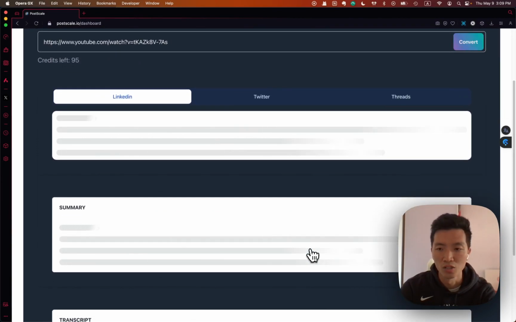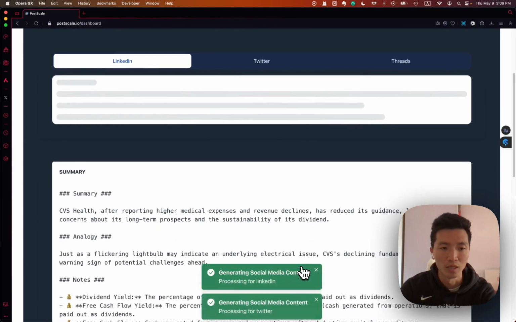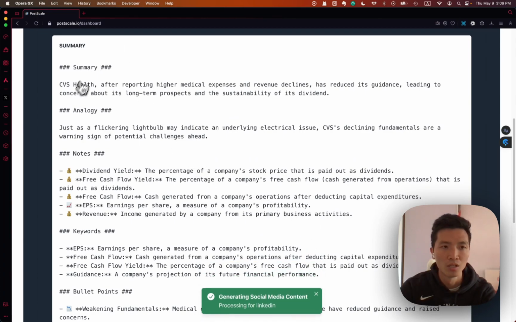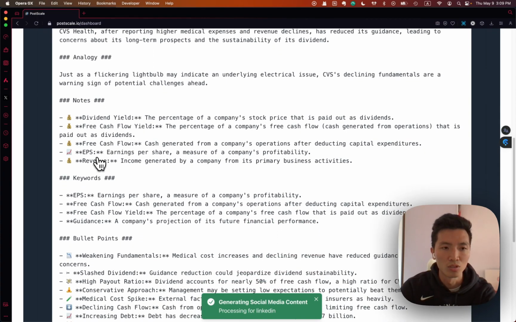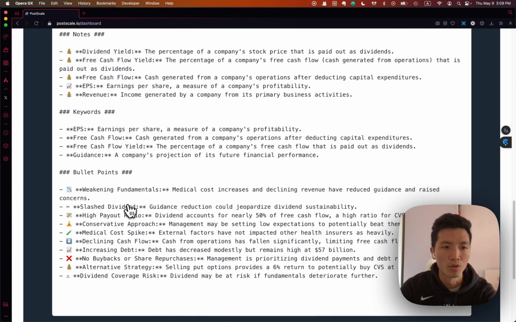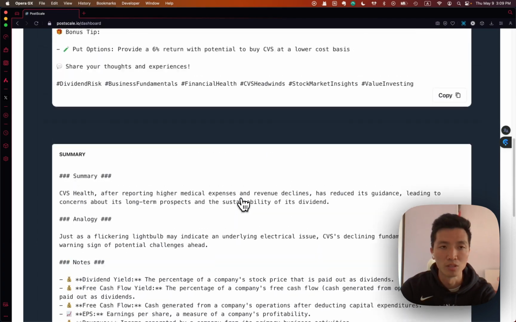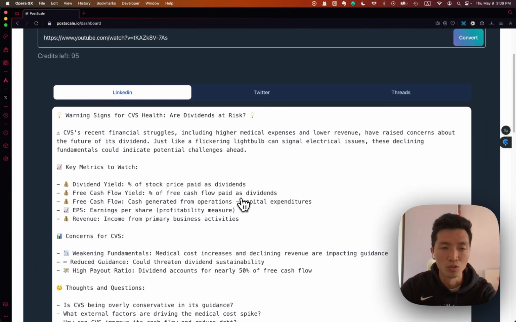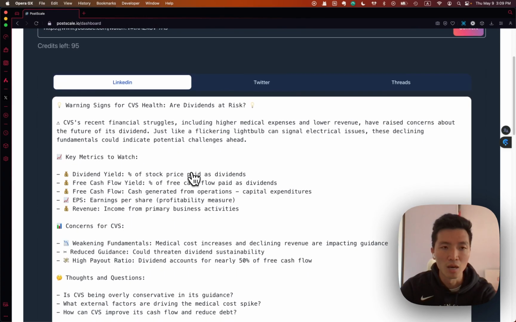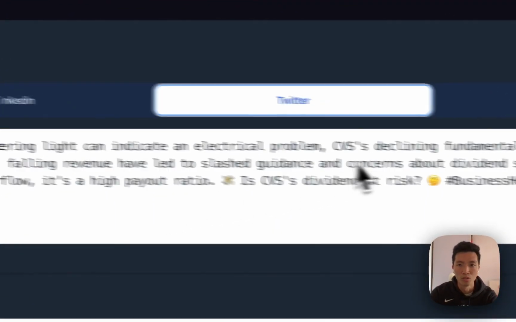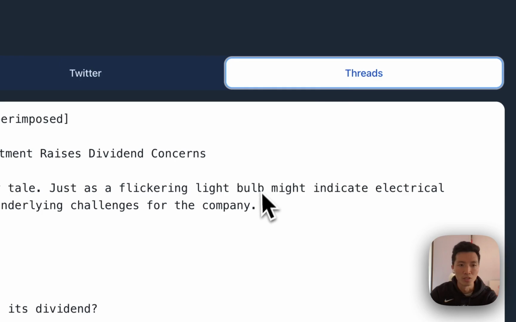And because AI is doing all the work in the background, it takes a little bit of time. And here you can see it gives you a summary, an analogy, notes, keywords, and bullet points. These formats give you flexibility to convert the summary into other kinds of formats that you can post at other places. For example, it generates another copy for LinkedIn posts, another copy for Twitter, and another copy for Threads.